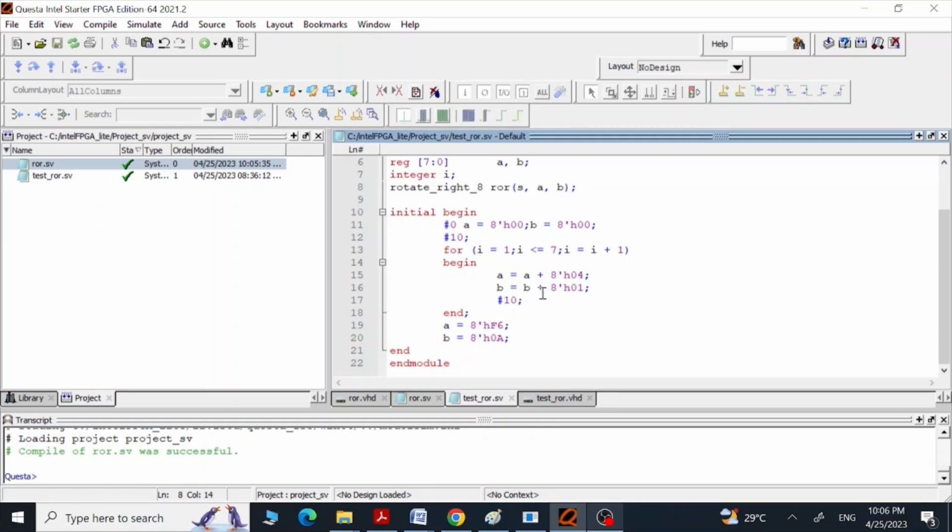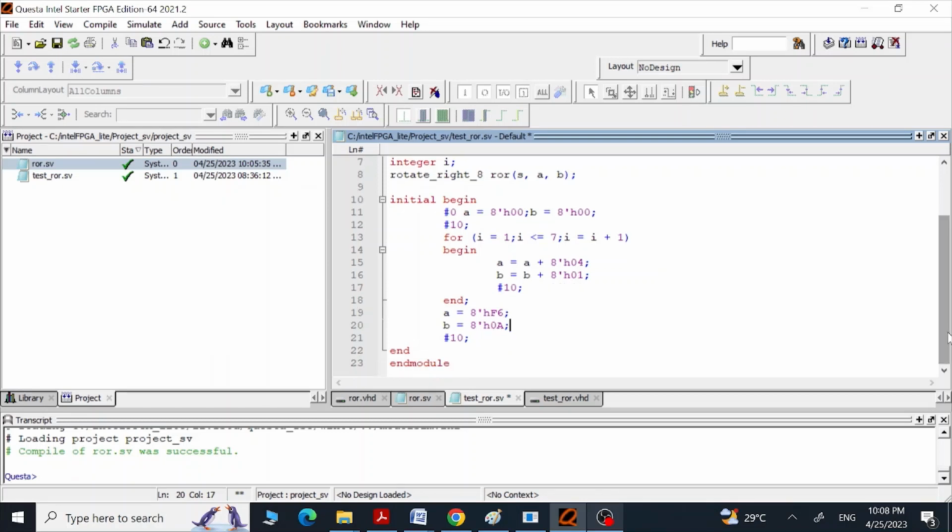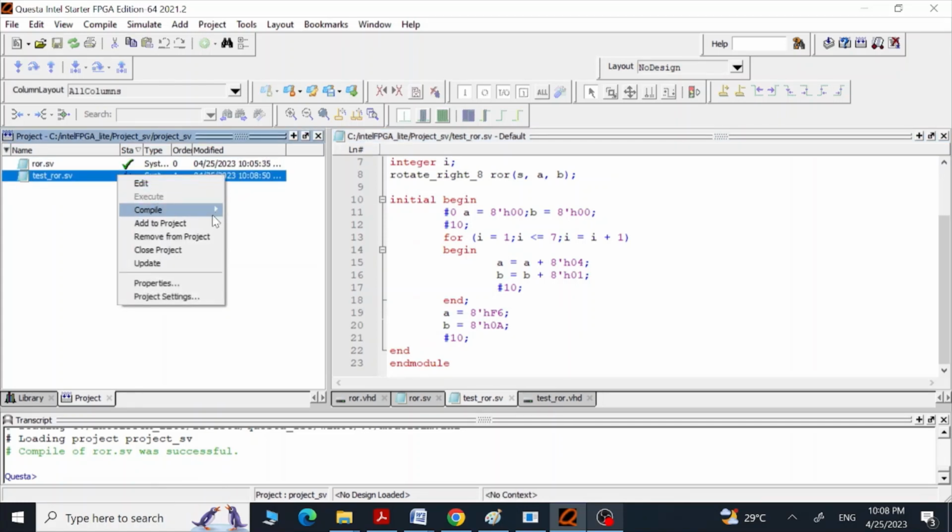If we are going to rotate the bits by 6, B is going to be 6. So we are going to check all these combinations like this. And after the end of this for loop, we are going to make A equal to this and B equal to this, so that we can check our output with the help of more input combinations. So this is our complete test bench code, and we are going to save this as well and compile this.